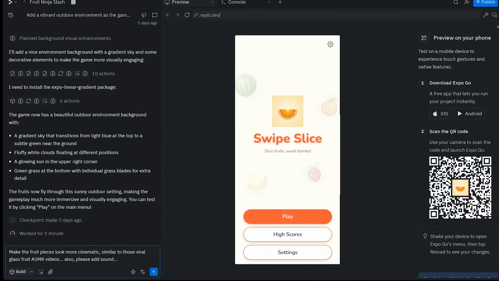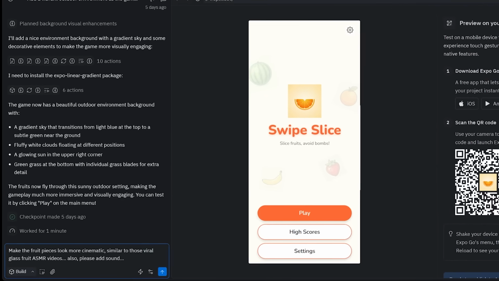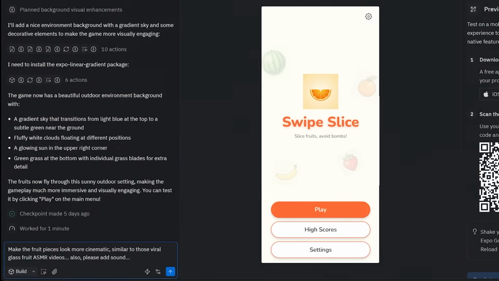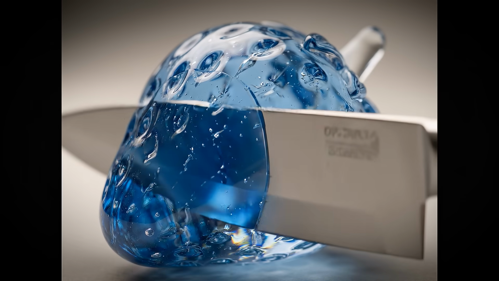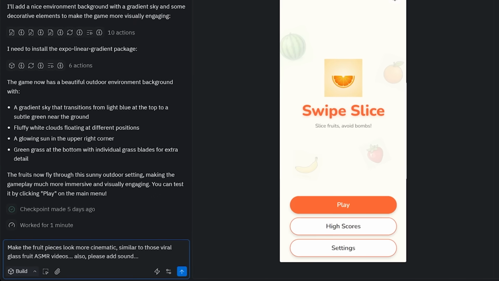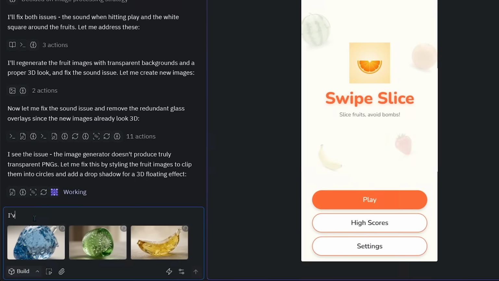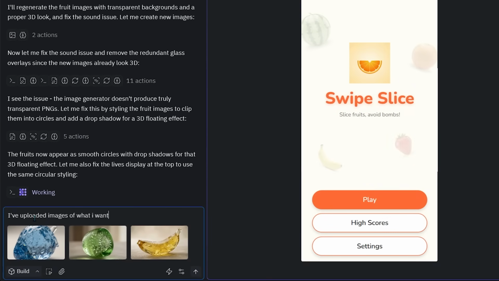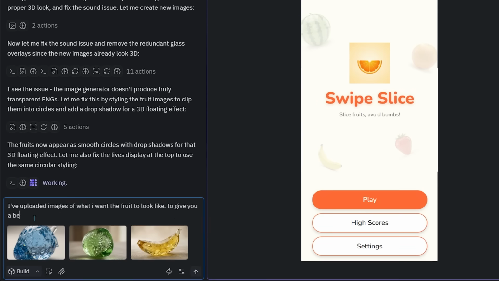Here's my first round of revisions. Make the fruit pieces look more cinematic. I want it similar to those viral glass fruit ASMR videos. You'll know what those look like. Also, please add sound. Okay, let's punch this in. All right, so I just actually went ahead and uploaded these pictures of glass fruit. This is the kind of look that I wanted to go with, just to be specific with the agent here. So let's go ahead and click on play now.